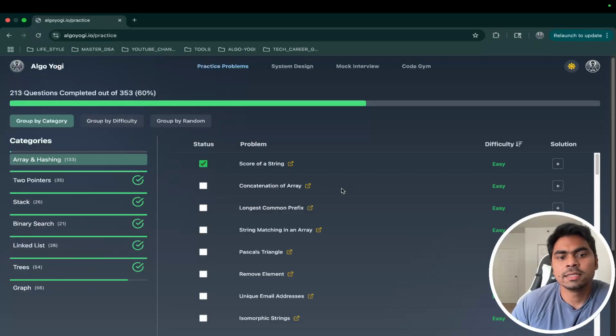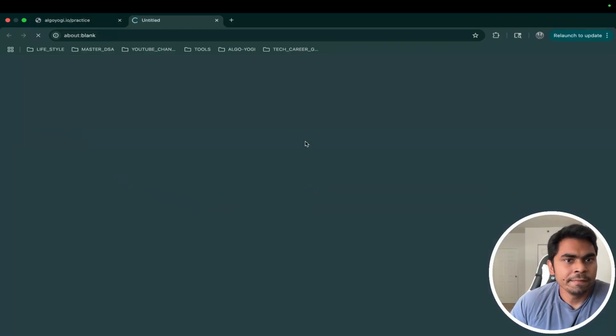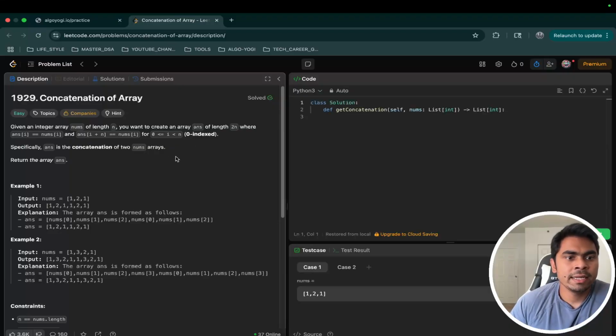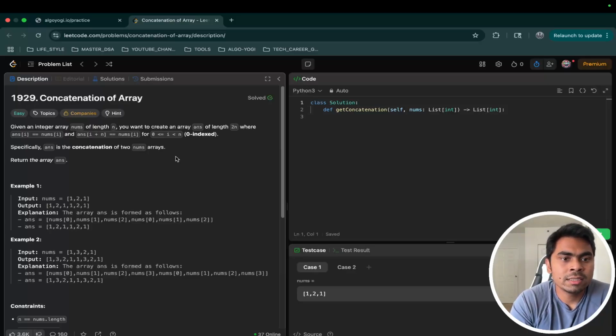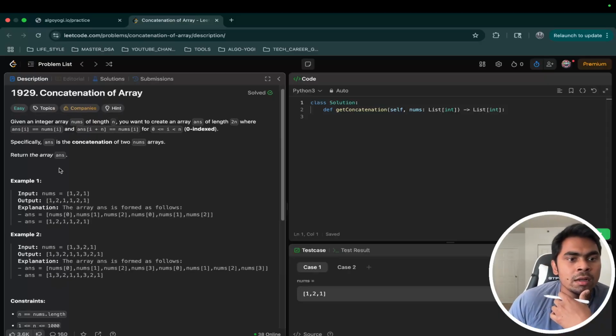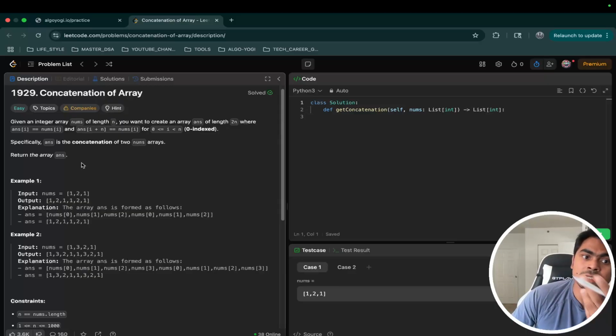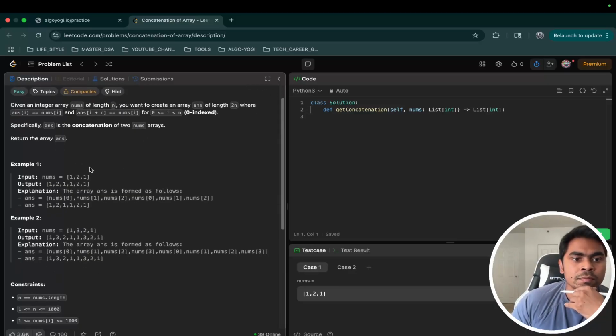Now our next problem in the list is concatenation of array. So let's go to LeetCode. Given an integer array nums of length n, you want to create an array answer of length 2n, where answer at the ith position is basically the same value as the nums ith position value. Now since this answer array is going to be of size twice as the size of nums, we're going to repeat the value. So at the answer i plus nth position will be the value same as nums i. Now specifically answer is the concatenation of two nums arrays. Now we need to return answer.